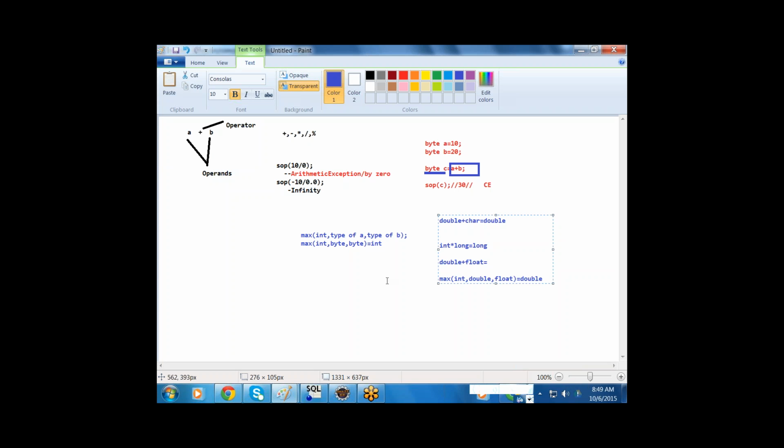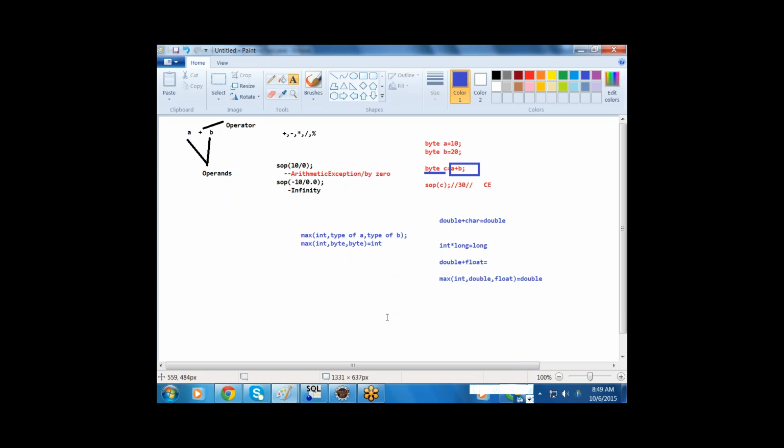Sir, can you please explain once again? How are we getting this compile time error and all? Int into long is equal to long. So do we have to remember this, or is it not required? You can remember this formula, that's enough here: max of int, comma type of a, comma type of b.